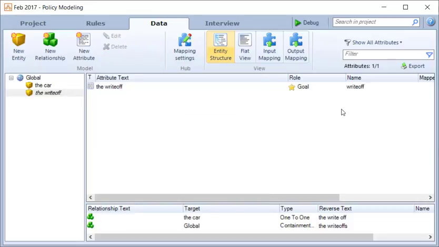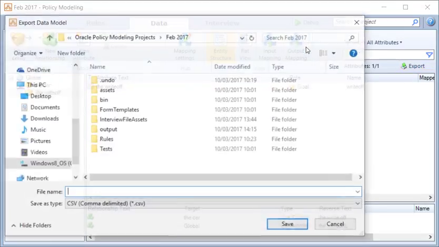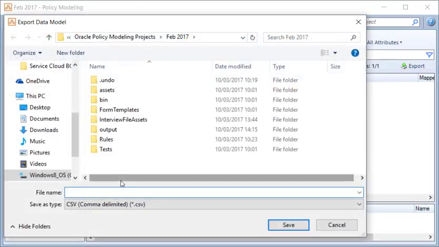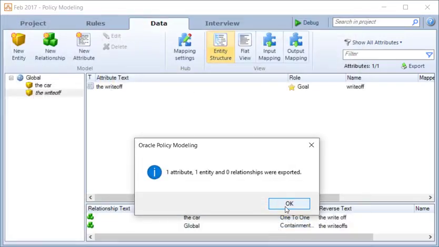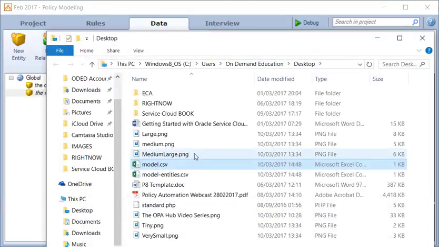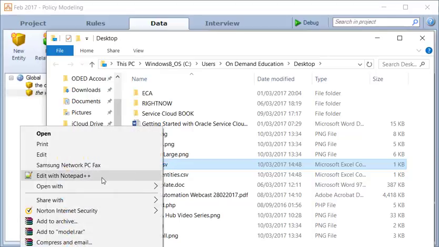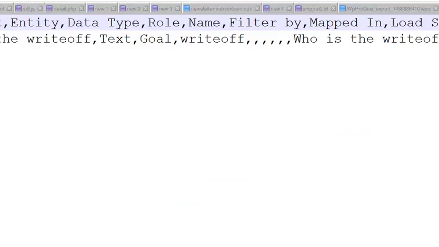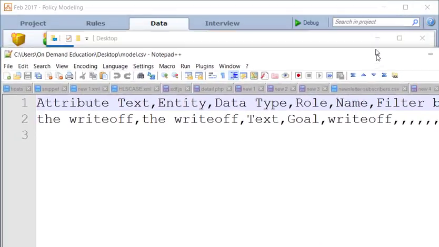The second thing I want to show you is the export button. When I click the export button, I can export my model to a CSV file, which is extremely useful. And I have a summary here, and in the background you can see that I have the model itself on my desktop. I'll edit it in Notepad++, and then I'll resize the window so you can see it.